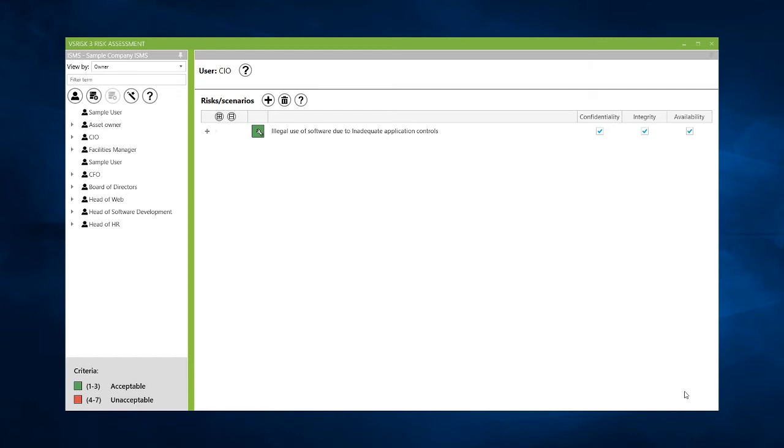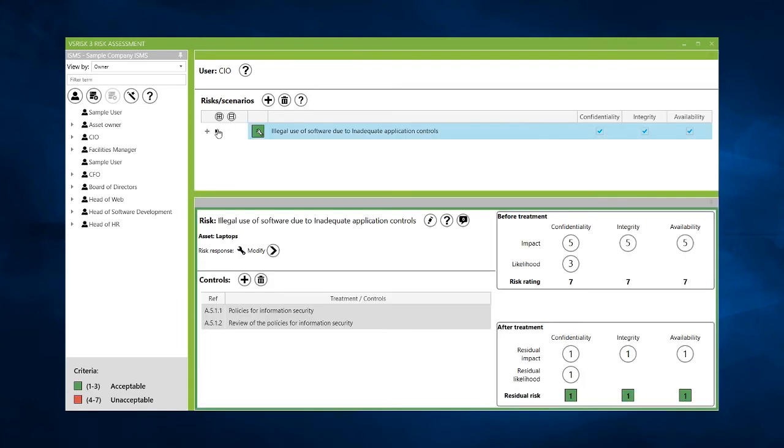As you can see, the illegal use of software due to inadequate application controls has been automatically pulled through from the risk assessment page we've just run through. If we select this downward arrow here, this will load up a screen where it will allow you to modify individual segments of it without having to run back through that entire risk assessment page again. So we can modify or edit the response under this section. We can edit the risk itself using the edit icon. We can change the before and after treatment scores, and we can also view the controls being taken into account.